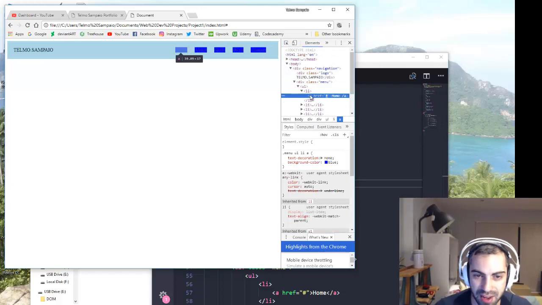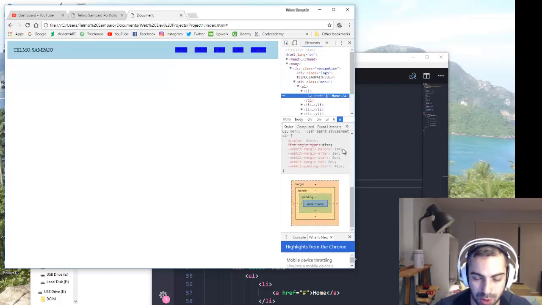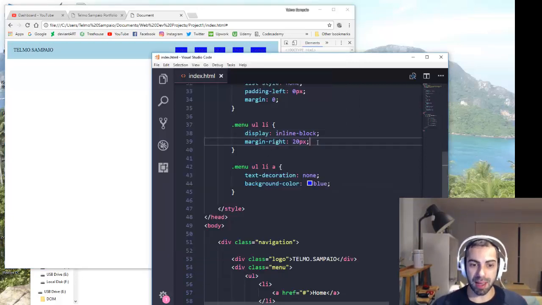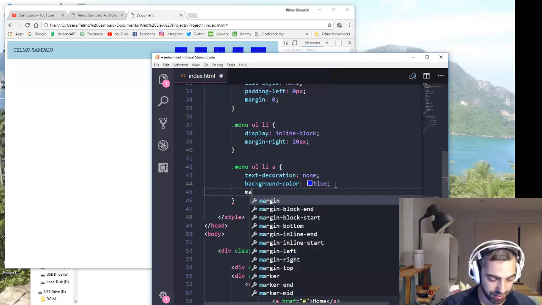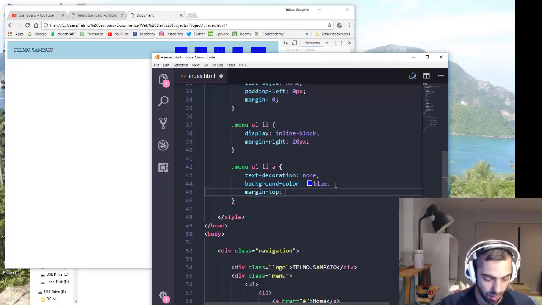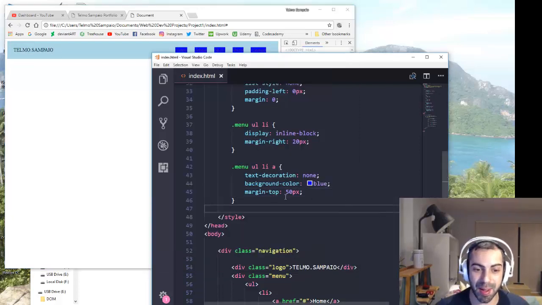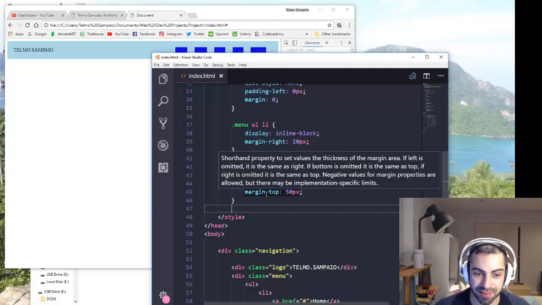We have the anchor text in here selected, and if we go to our CSS box model, it means that it doesn't have any margin or any padding. So what we want, if you give it a margin, let's say we give it a margin top of 50 pixels. We refresh the page, nothing happens. So this is not what we want. We want to give it a padding.